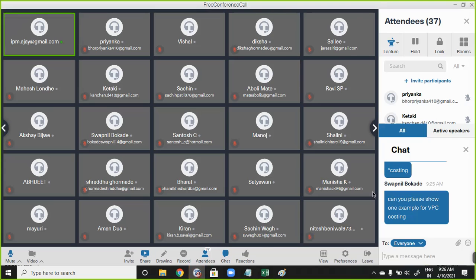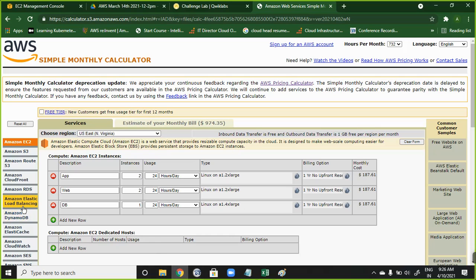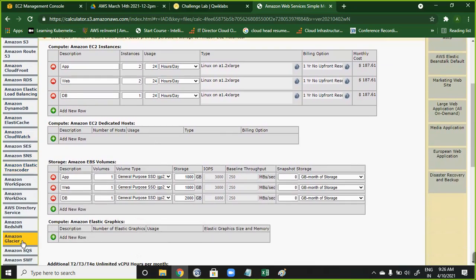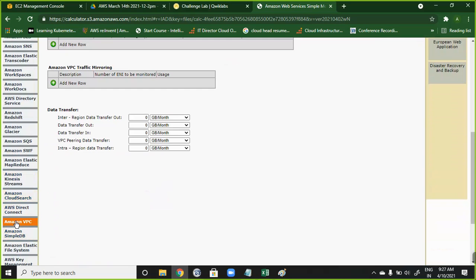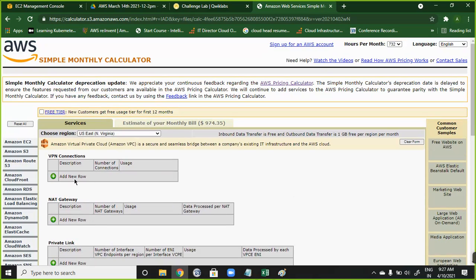Now, question time. Can you please show one example for VPC costing? Of course, yes. So if I go here and go to the VPC, where is VPC? Let's go down. Elastic Load Balancer, Elasticsearch, VPC, Virtual Private Cloud. Yeah, Amazon VPC, right here. In Amazon VPC, it is asking whether we need a VPN connection, if you want to connect your VPC to the outside. I said no, I don't want that, because VPC cost is free.